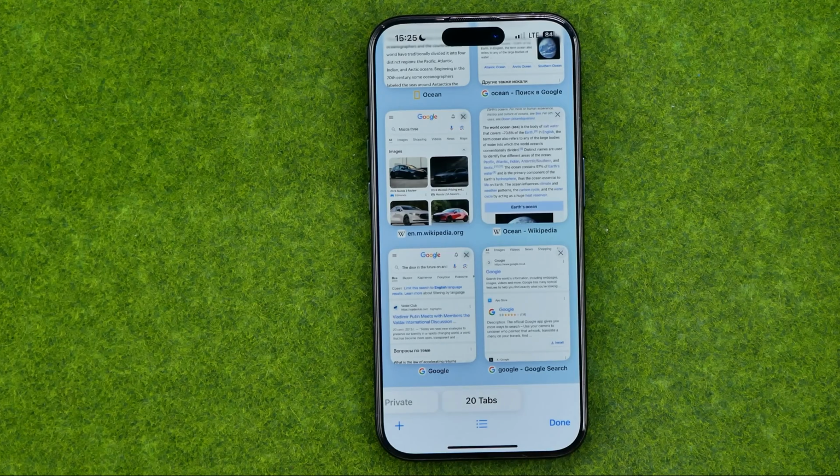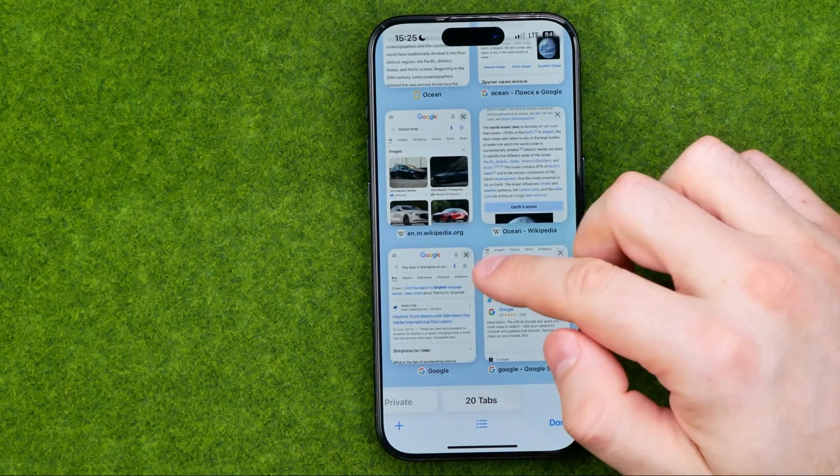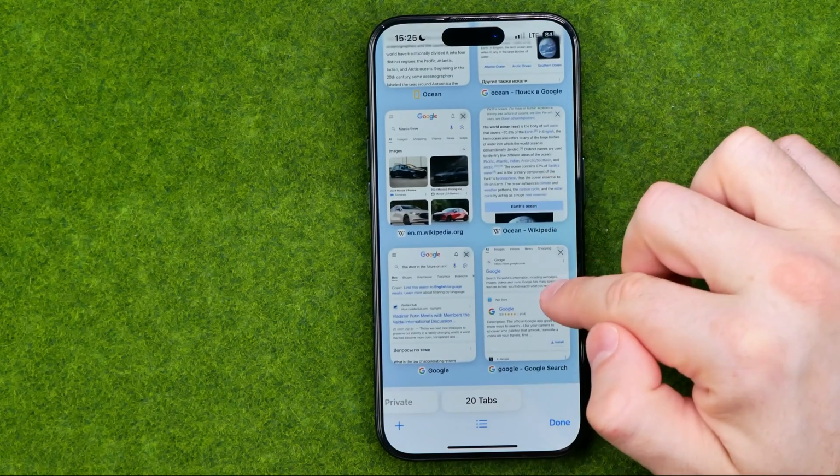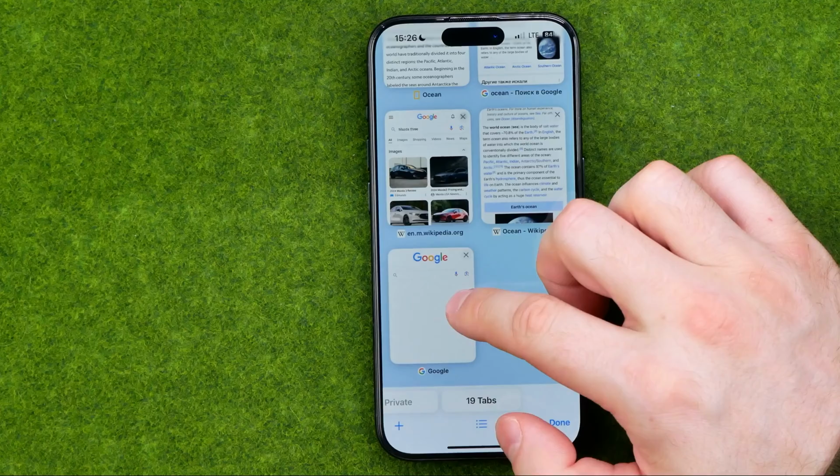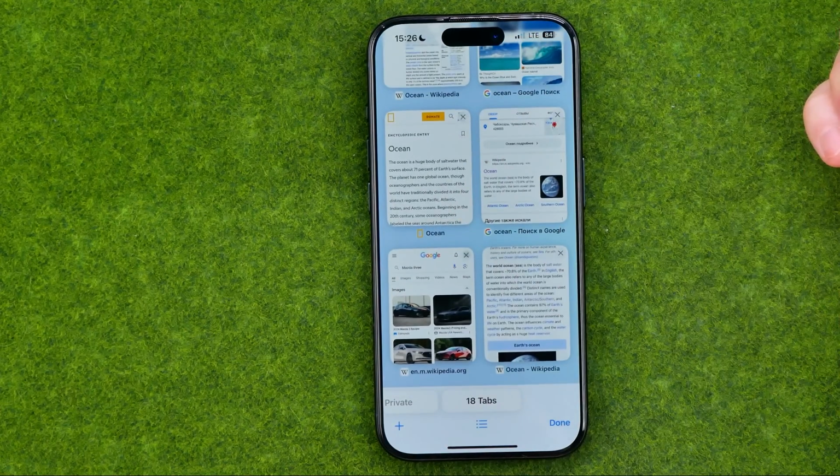However, if you want to close or delete a tab, you can just swipe to the left on a tab you would like to close, and that will close it.